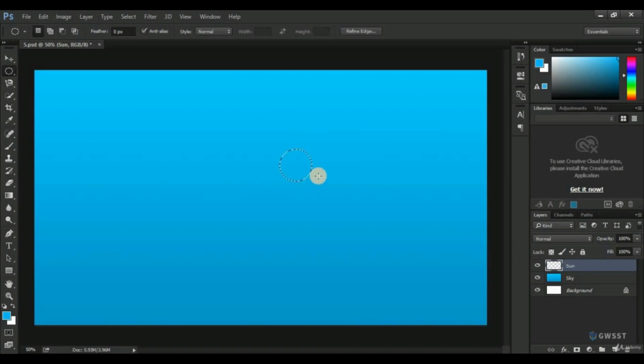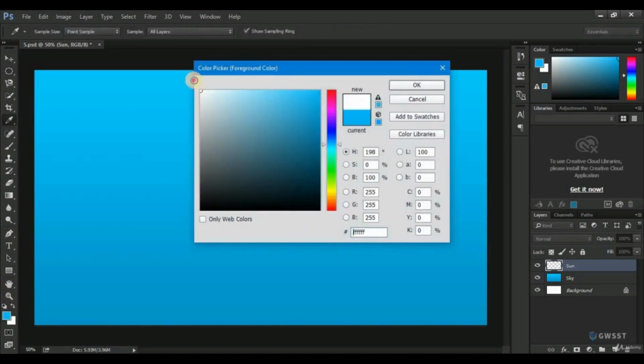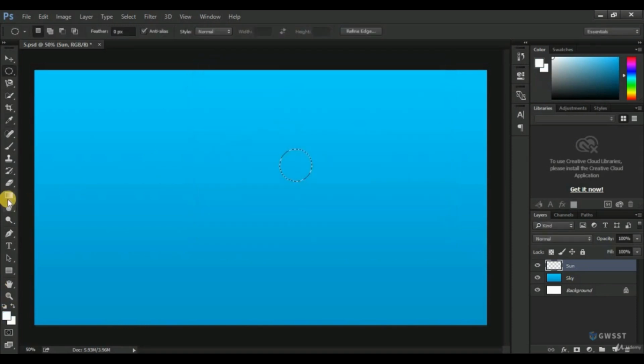Okay, I have the elliptical marquee tool right now. I have a selection here. What I'm going to do is change the color to white and then choose the paint bucket tool to drop the white color inside this. Okay, you can choose your own color for the sun. A lot of people choose orange, yellow, but it's completely your choice.